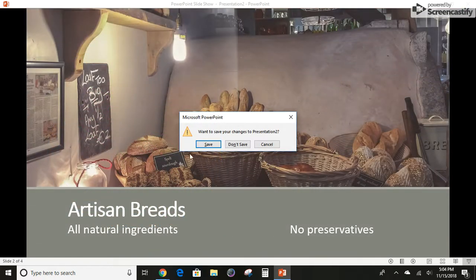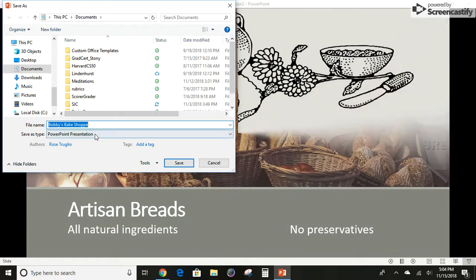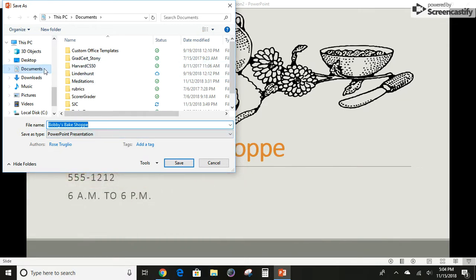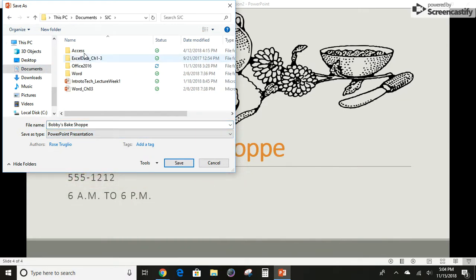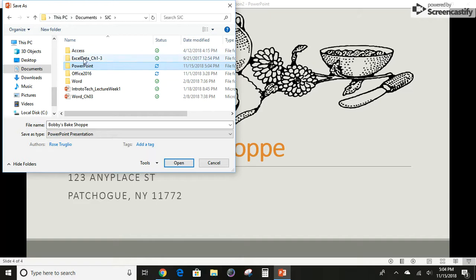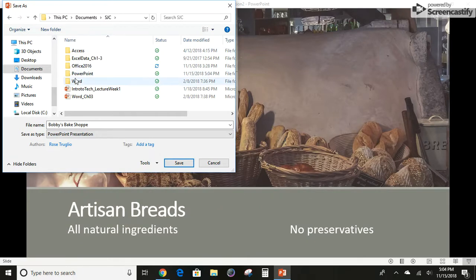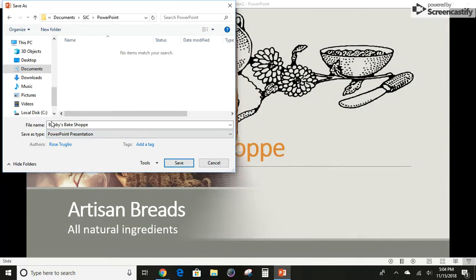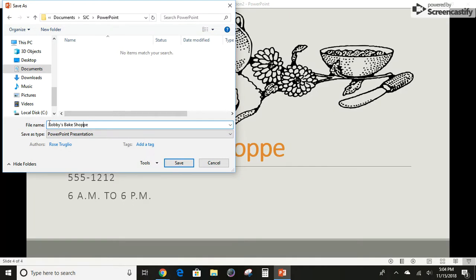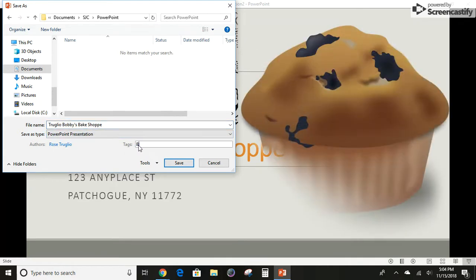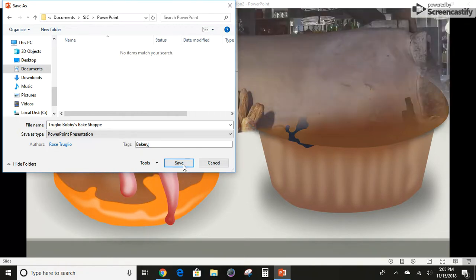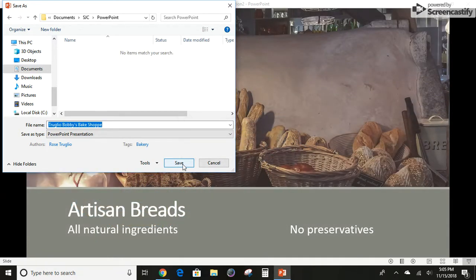I'm going to save it at this point. We're saving it just as a PowerPoint presentation. Save it somewhere that you're going to know it is. I'll navigate over to SJC. I'll actually make a new folder called PowerPoint, and I'll throw it in there so I know exactly where it is. SJC, PowerPoint, and I'll put my last name in front of it. Make sure you're the author. I can add a tag that this is for the bakery, and I could save that. And then I would just upload the final presentation into Canvas.